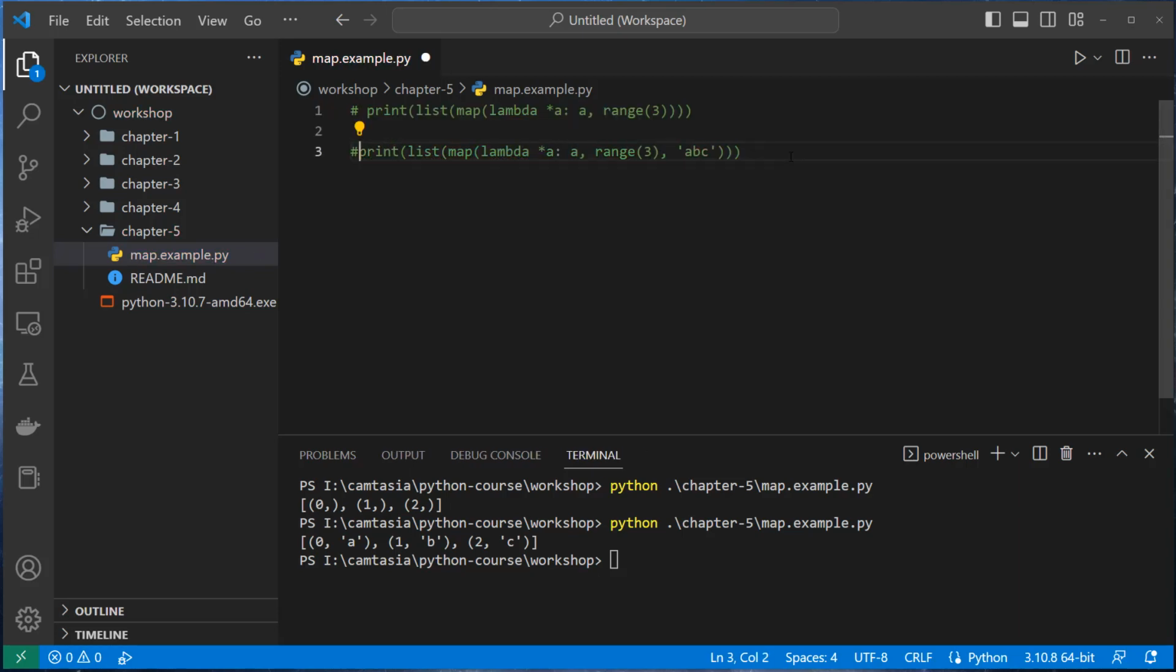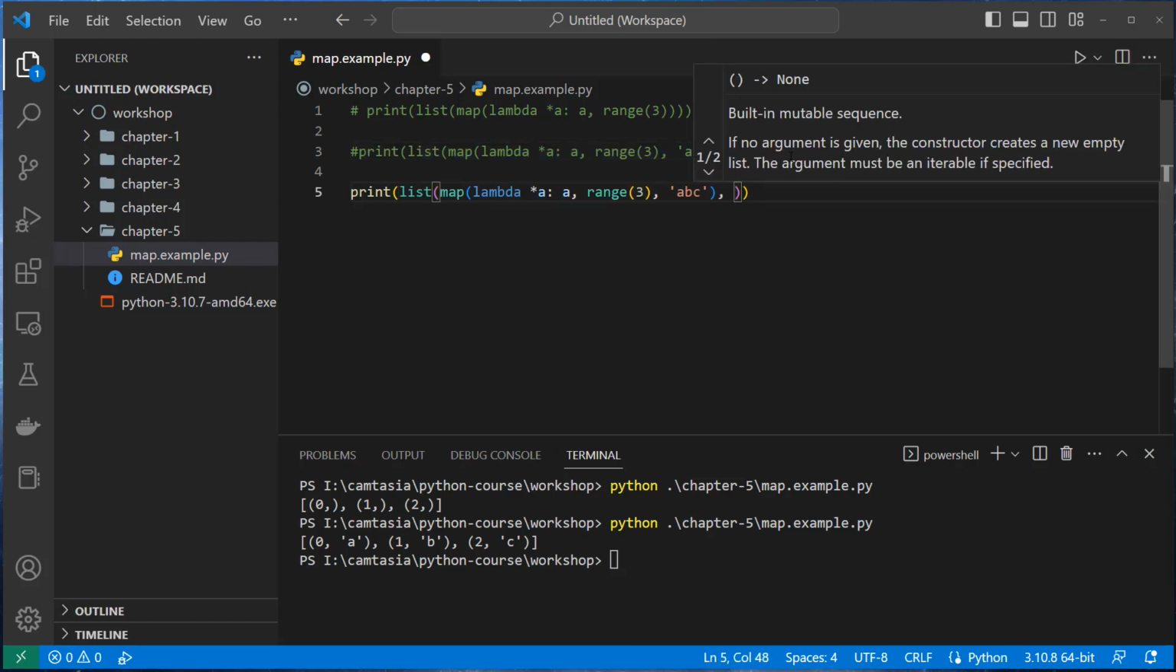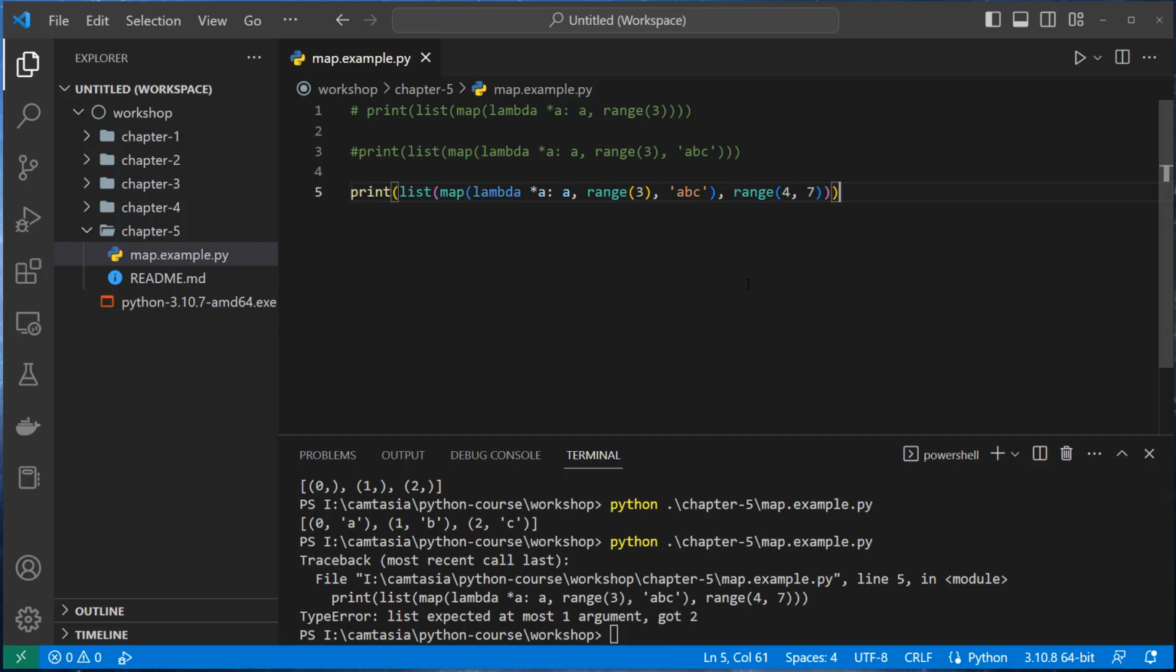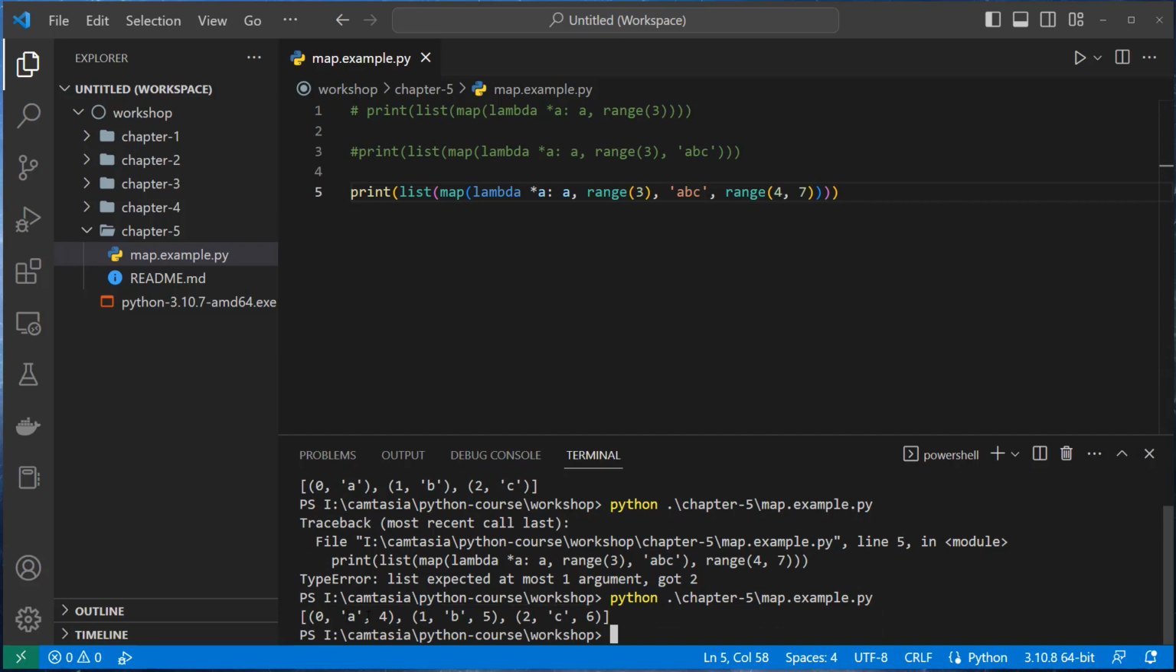For example, let's comment this one and try another one. As a fourth parameter, I want to say range from 4 to 7. Okay, let's execute it again. We've got an error because this one is inside the map function, inside this parenthesis. Let's try again. You will see that now it's printing as a third item 4, 5, and 6, in each item, of course.